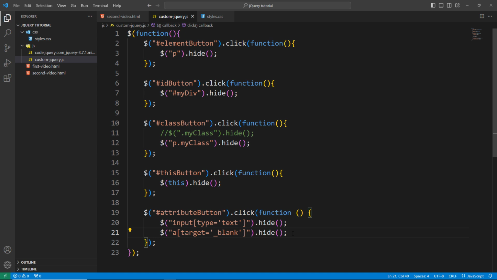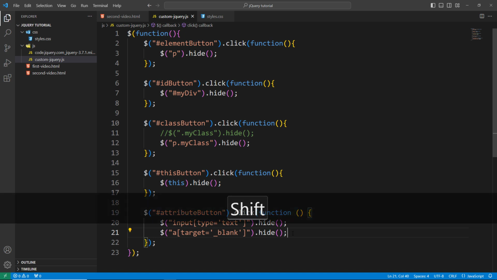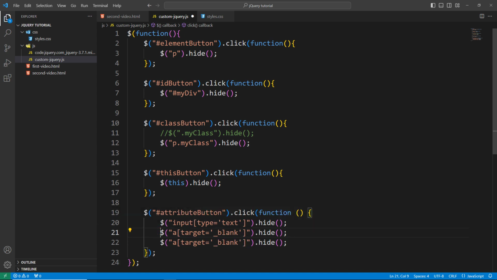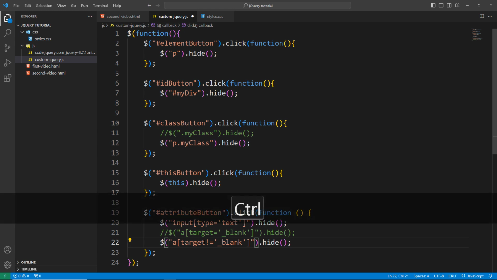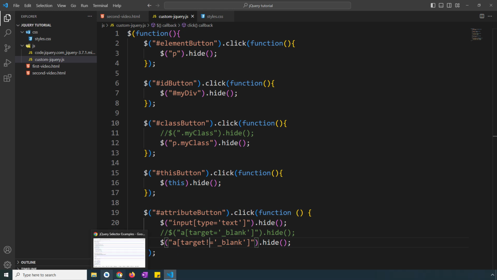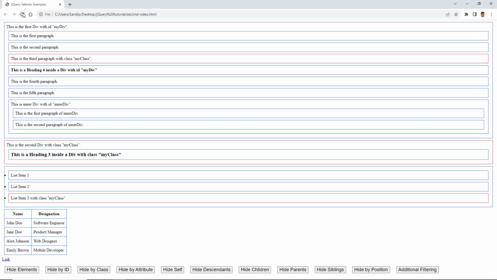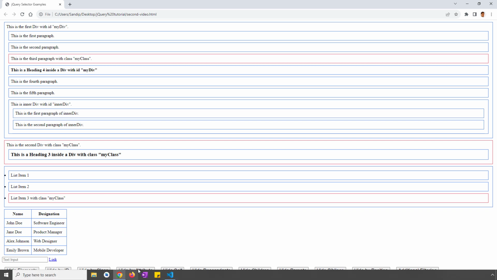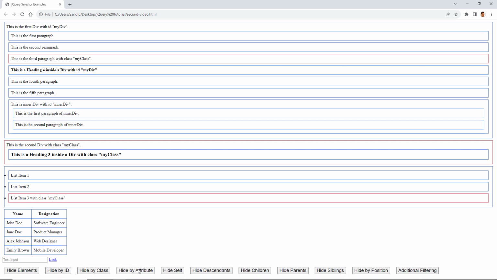Next, I am going to modify the code like this. Comment out this line and write target not equals to underscore blank. This code tells the browser to hide the anchor tags that don't have an underscore blank value for their target attributes. Refresh the page. Click hide by attribute. In this case, the link is hidden again.